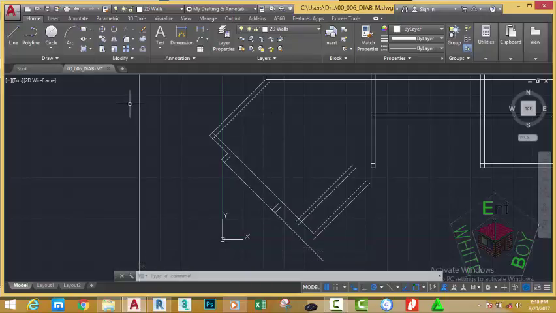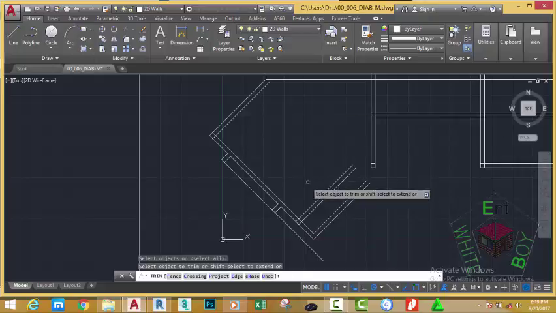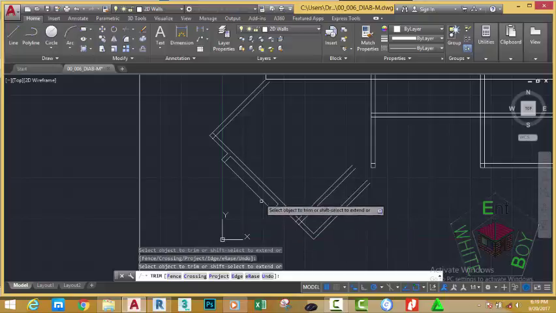Go to the Home tab, Draw panel, and start the line command. At the specified first point prompt, start a line from here to the end point of this object. Press enter to end the command. Press enter to start the line command again. Start the line from this corner to this corner. Press escape. Go to the Home tab, Modify panel, and select the trim command. At the select object or select all prompt, press enter. Trim off this line and this line.